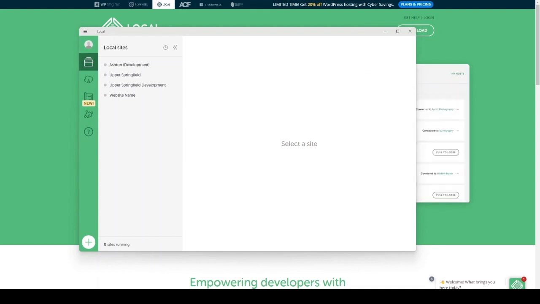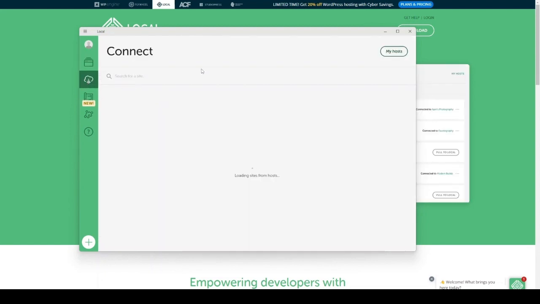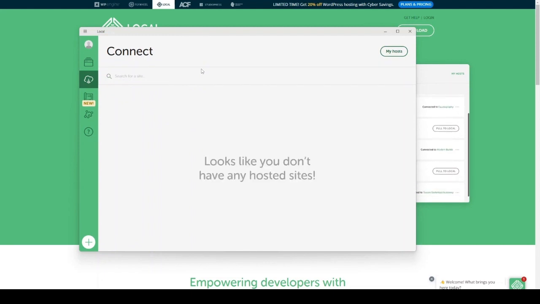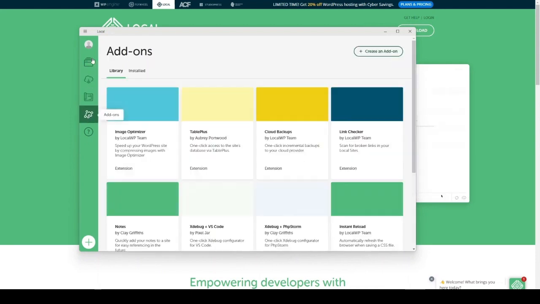So once you have your Local by Flywheel downloaded and installed, it'll look something like this. So you'll have a section for local sites. I already have this downloaded and a few sites set up. This will be 0 if you're just downloading this. And it's from here you can open your local sites. You can start them. You can connect to your host. And deploy sites from here. They also have blueprints, and they also have some add-ons as well.